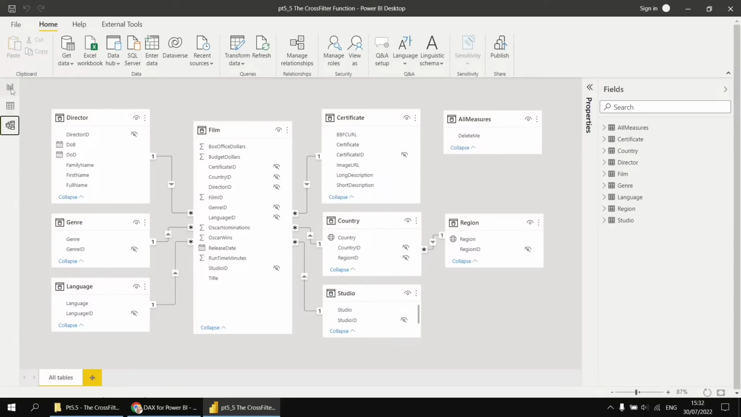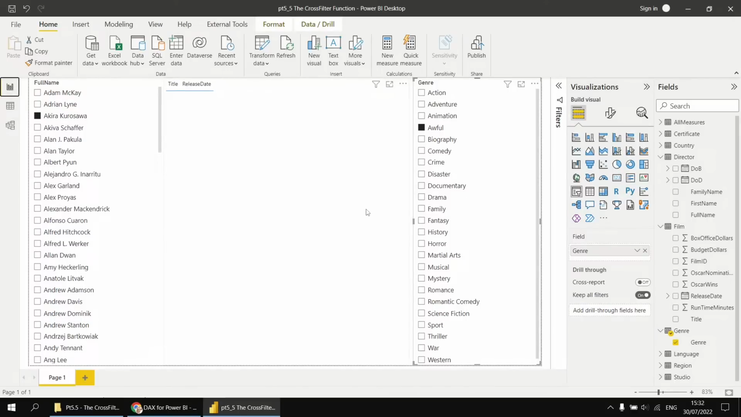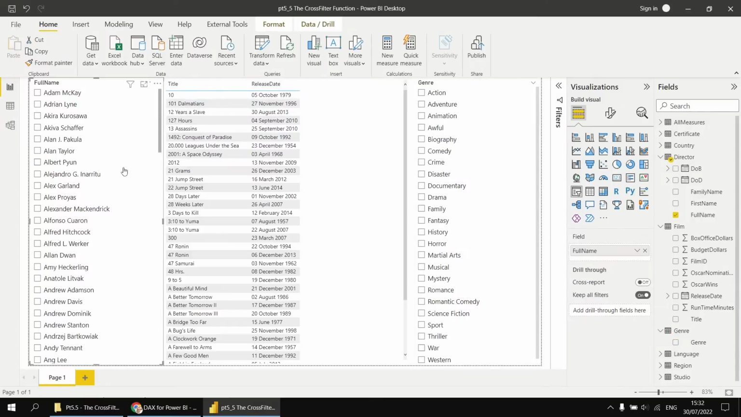That's a bit of a misleading thing for the end user working with this list of slicers on this page. I'm just going to clear the filters from each slicer by deselecting each one.